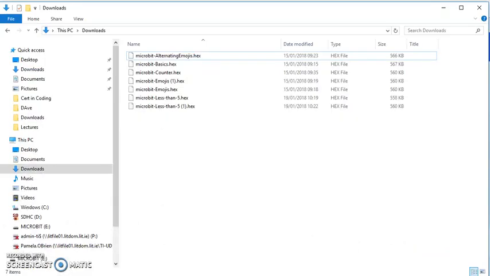So we're here in File Explorer, and we'll see in our downloads folder that I've got microbit less than 5.hex, and then I've got microbit less than 5 (1).hex. If we look at the date modified, the first one was created at 10:19 and the second one at 10:22. The first one was created when I changed the name of the project and saved it, and the second one was created when I did the download. So this is the one I'm going to use because it's the most up-to-date one.